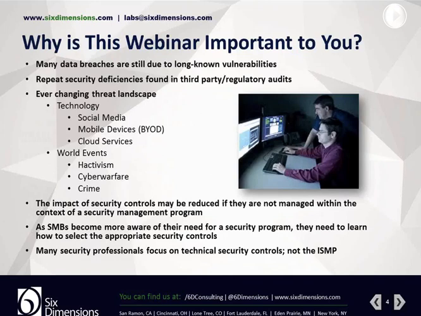Why is this webinar important? Well, first of all, we realize and see that a lot of today's security breaches are due to long-known vulnerabilities. Organizations get hacked, they have a security breach. Sure enough, it's due to something that's been known for quite a long time, should have been remediated, but they did not take that step to do that.